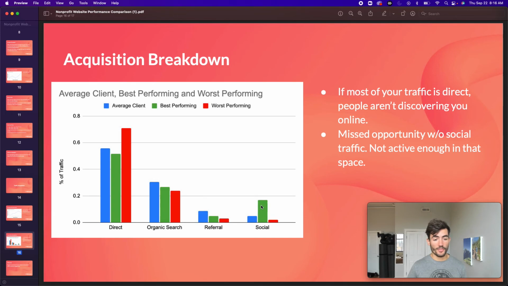The reason they're in green and they're the best performing client is because they just do a much better job with their social traffic. And most of our clients are not active enough in that space, and therefore their website's not seeing enough traffic come from social. So something really interesting to think about is the breakdown across channels.